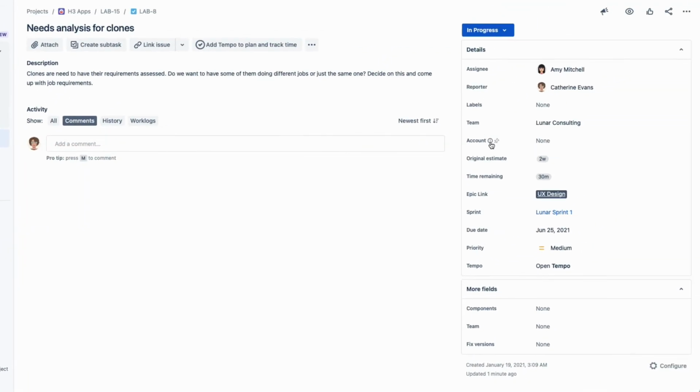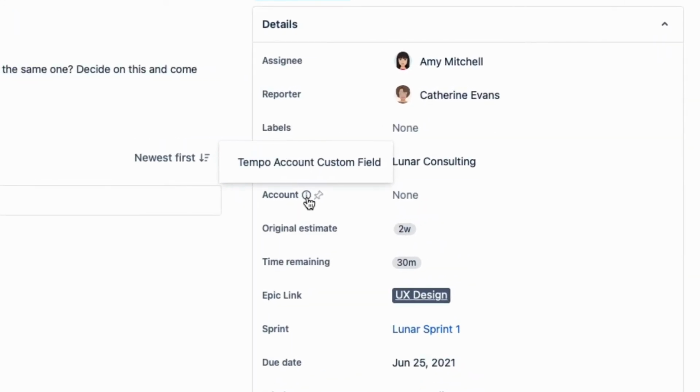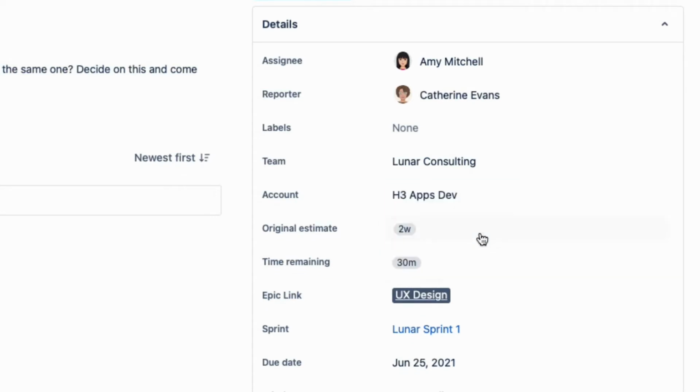Now everyone at Lunar Industries will see this Tempo account dropdown in the issues whose Jira projects use these screens. This field will be empty until the accounts are created and linked to their Jira projects, which is covered in other videos in this series. So if you don't need to change accounts when you log your time to an issue, the Tempo account dropdown in Jira issues is probably the best setup for you.